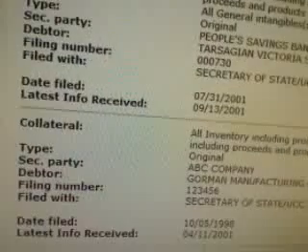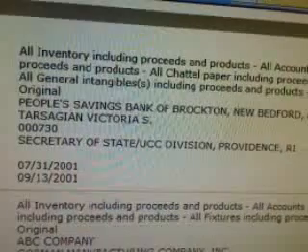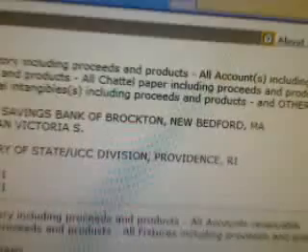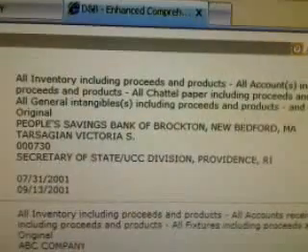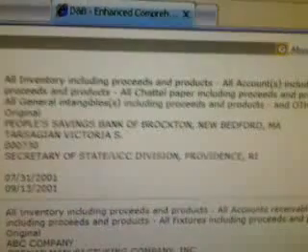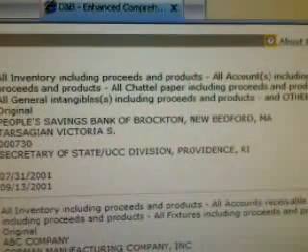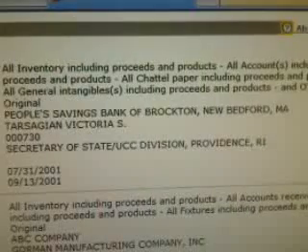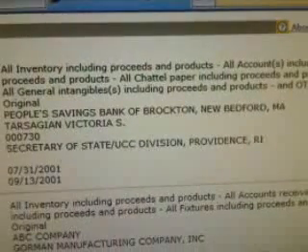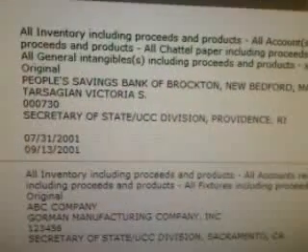Let's record it anyway. I wanted to at least start on that top one. This is a bank, and this is a mock-up, but still, as you can see, what it looks like is the same way it's filed. That's what they put in the collateral section: People's Bank, Savings Bank of Brockton, Secretary of State, Providence, Rhode Island. That's the way a bank would file one.